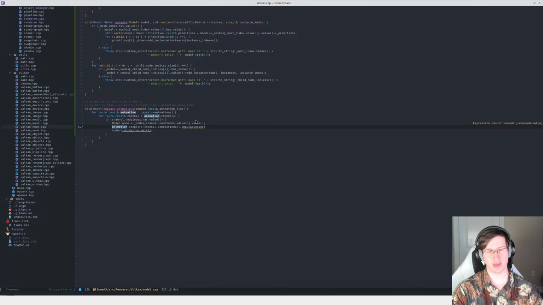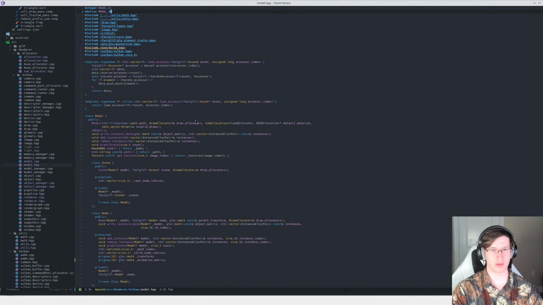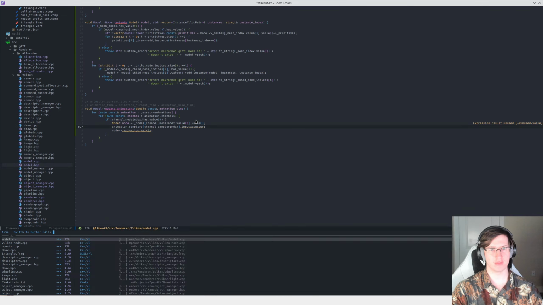So, yeah, accessor, and then don't I have a load accessor function somewhere? Is it in here? Yeah, here it is. Load accessor, accessor index, return load accessor. Oh, that's a pointer. This is the reference. Okay. Yeah, data.reserve, data.pushback. Yeah, it has to be pushback. That's fine. And then a vector of t's. Okay.